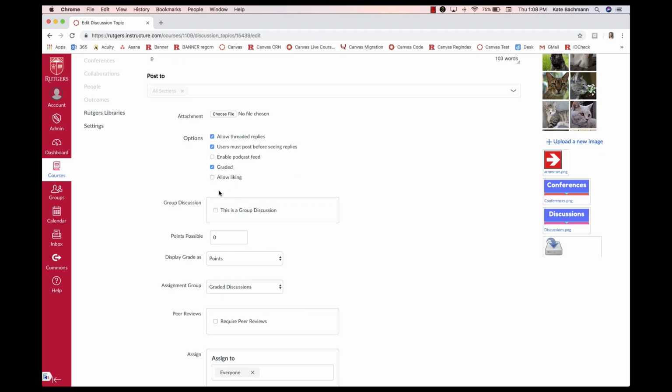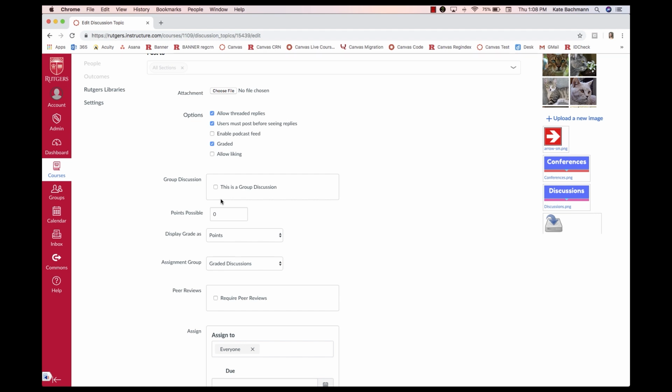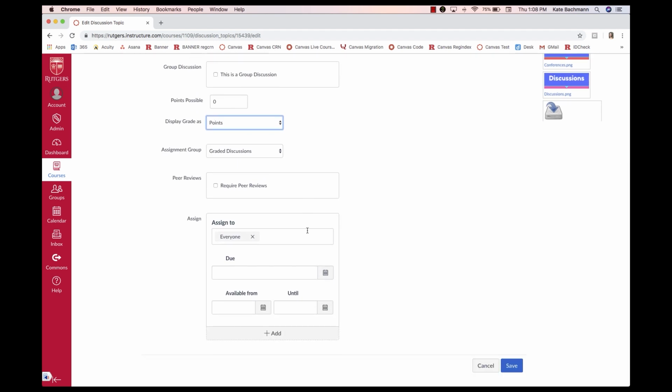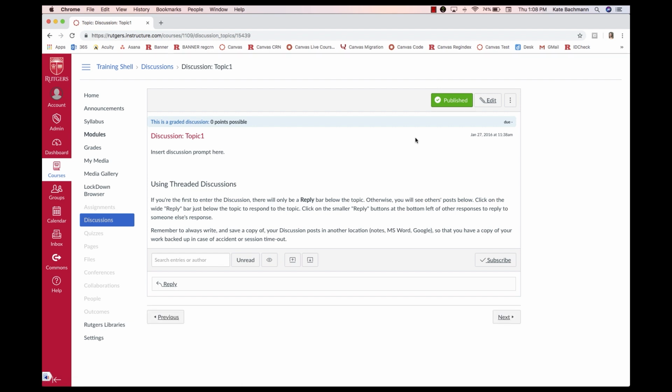If you have graded selected, then you will get the full menu for graded settings. You can enter points, display grade as, and enter due dates, just as you would a regular assignment. If your discussion is graded, a blue notice box appears at the top of the discussion, so students can easily see which discussions are graded and which aren't.